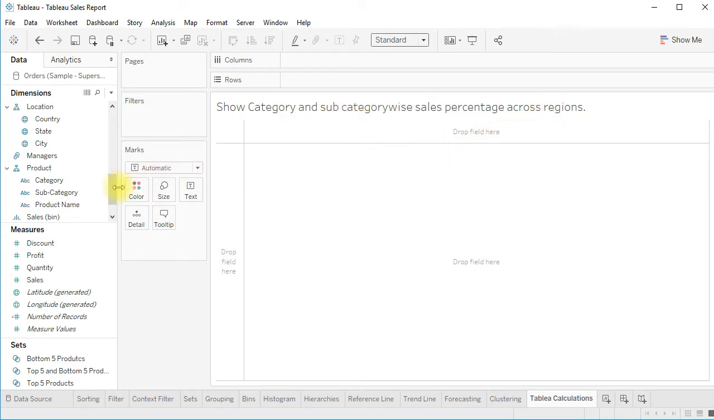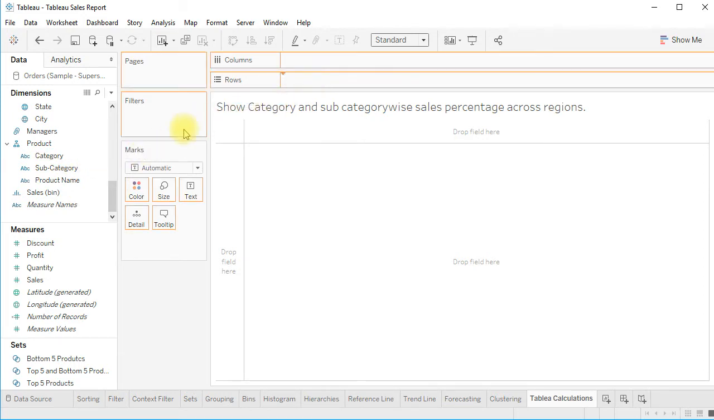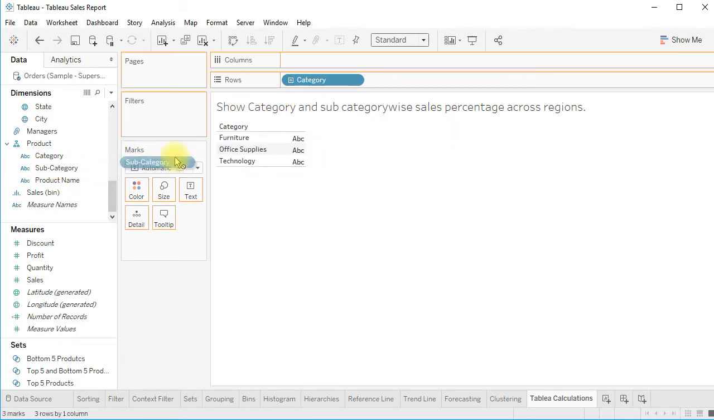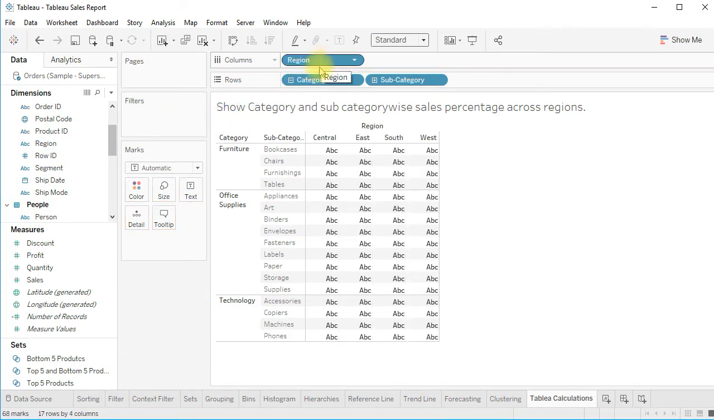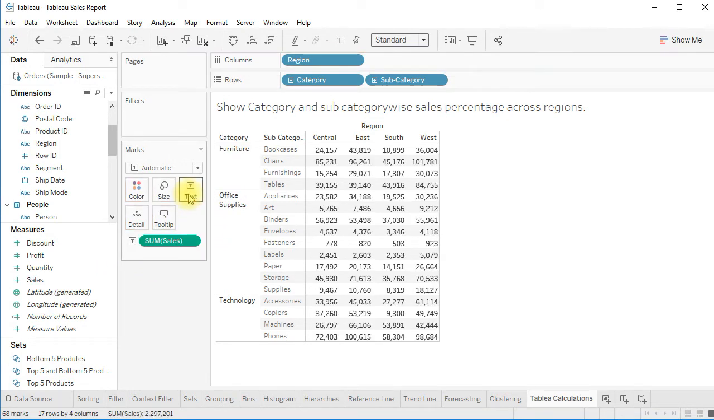So let's drag one by one. Category in the rows area, subcategory next to category, and then regions in the column section. And after that, let's drag sales as values over text. You can see sum of sales here. This thing we have already covered.